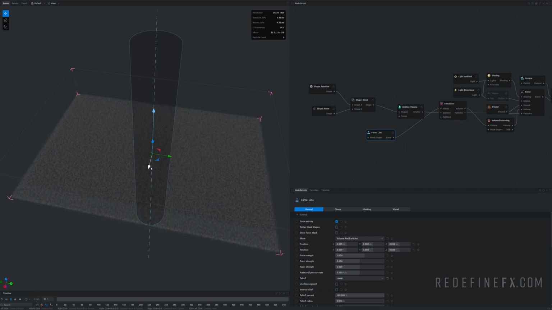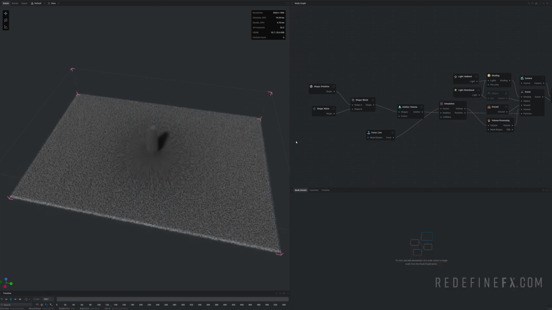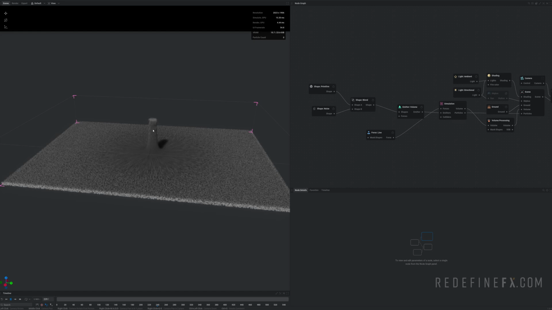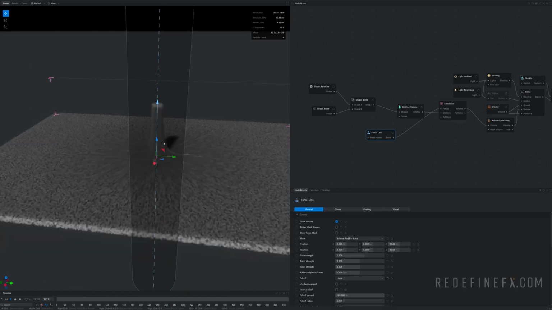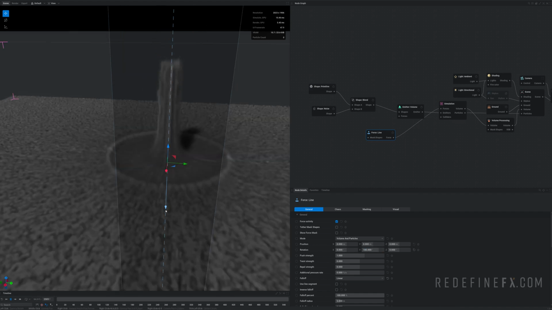And this tube shows me which area actually gets affected. So if I hit R again to reset, you can see that only the portion inside of the tube is getting affected by that force. So what we need is for this force to actually push downward. So I'll just set the rotation on the y-axis to be 180, and you can tell by this arrow that it's pushing down.